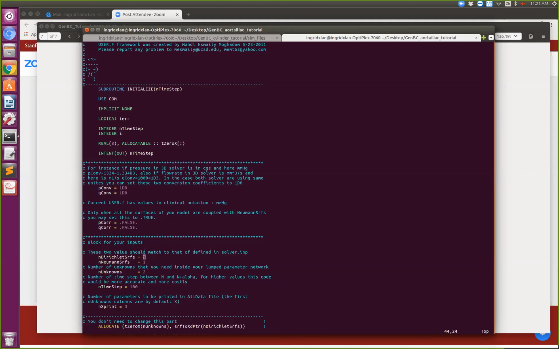The next step is to change the number of Dirichlet and Neumann surfaces. This has to match exactly what's defined in solver.inp. So we do indeed have one Dirichlet surface here, that's the inlet, but we have two Neumann surfaces.